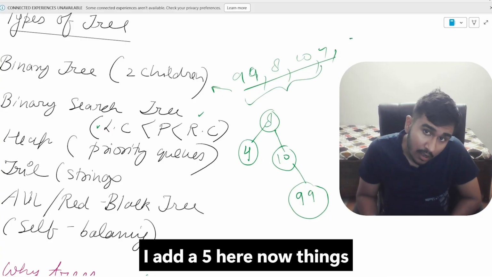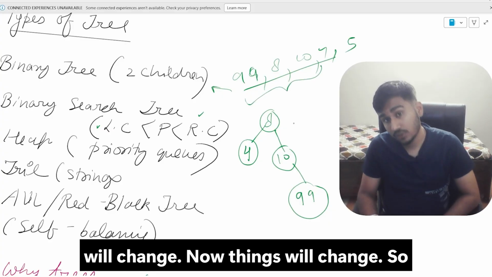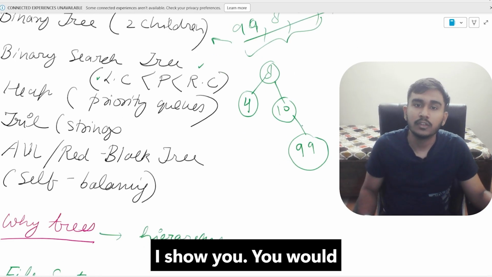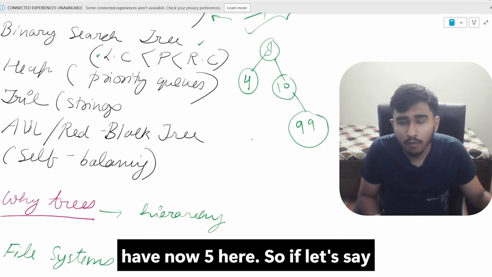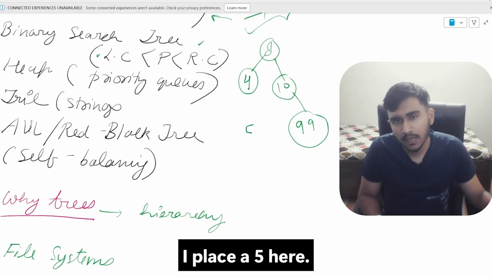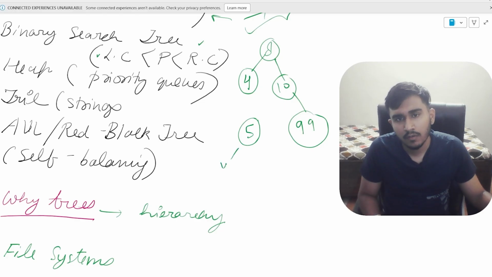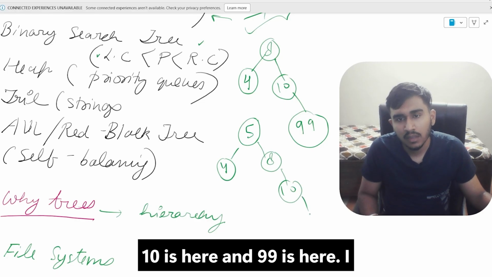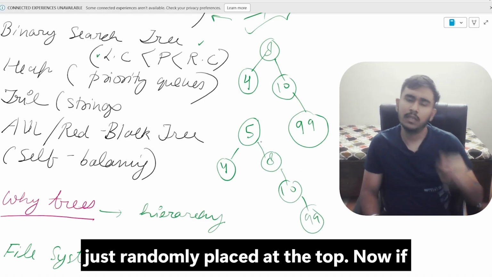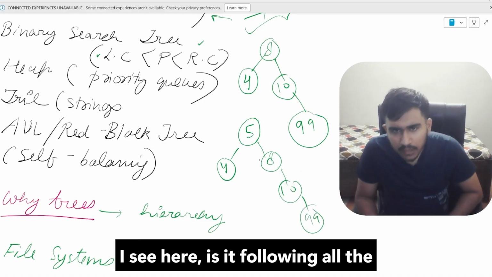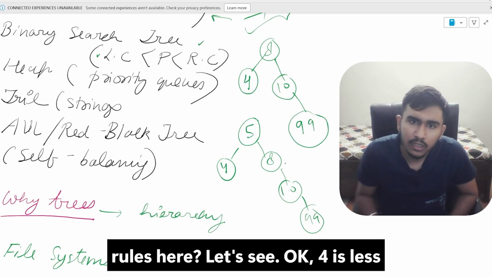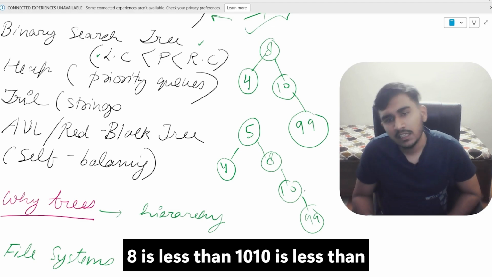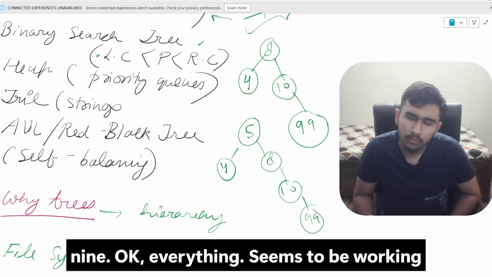If I add a 5 here, now things will change. Let's say I place a 5 here, 4 is here, then 8 is here, 10 is here, and 99 is here. I just randomly placed it at the top. Now, is it following all the rules? Let's see. 4 is less than 5, 5 is less than 8, 8 is less than 10, 10 is less than 99. Everything seems to be working fine.